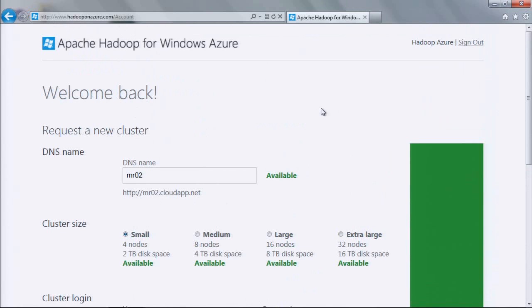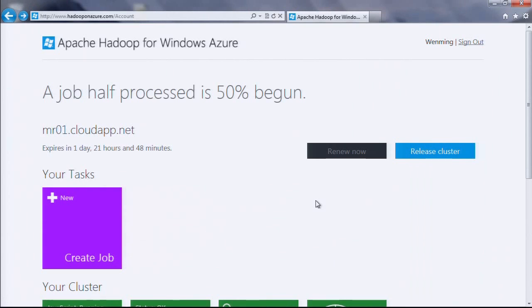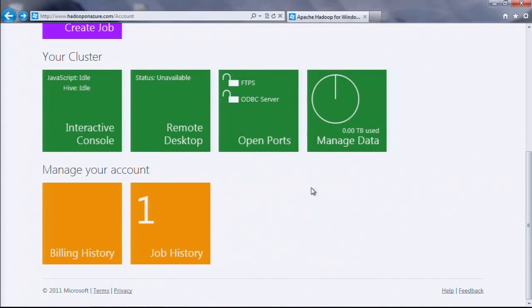So instead of waiting for this cluster to deploy, we'll show you a cluster that I have already deployed. Here's a cluster that I deployed earlier. As you can see, you have about 2 days to play with the cluster before it expires. You can always release the cluster earlier if you no longer need it. Here's a look at the control panels. You have JavaScript and Hive as an interactive console, and you have the ability to remote desktop into the head node to control the cluster, and you can control the security of the cluster by turning on and off FTPS as well as the ODBC driver.